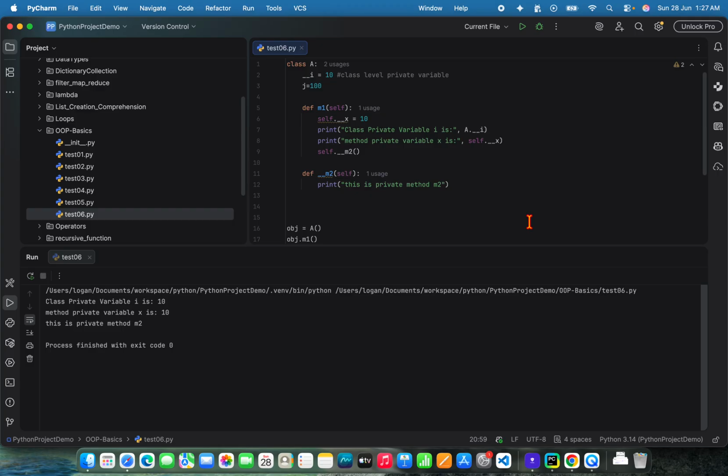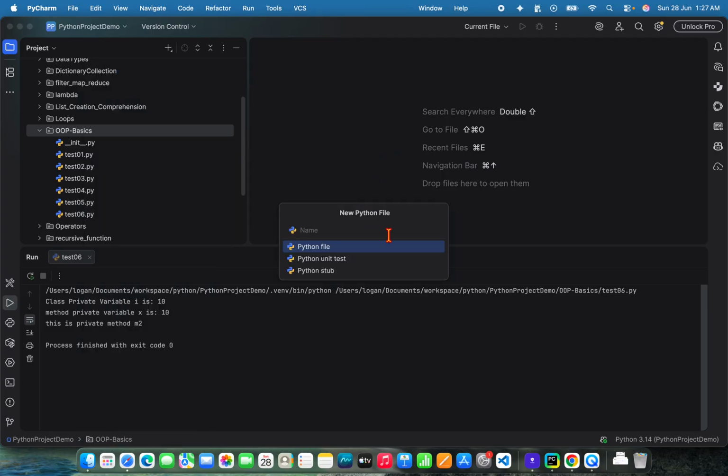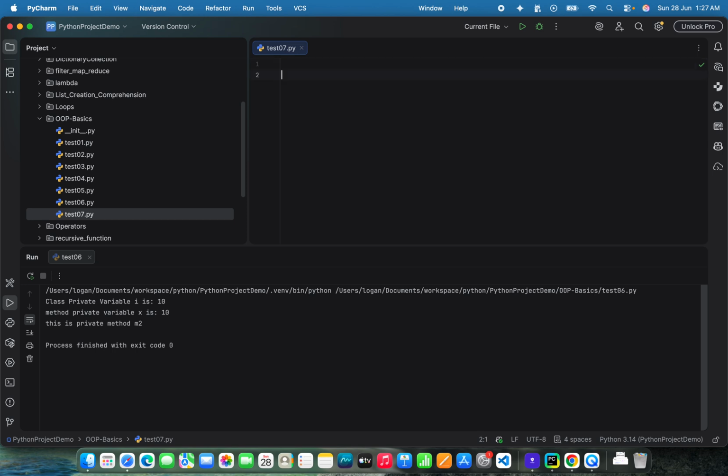Where are we going to use it, right? So I'll give you a very simple example. Let me create a new Python file. I'll name it test07.py. Okay, so there is a concept called encapsulation. Encapsulation is nothing but binding the data member, and data member is nothing but variables, with member functions. Member functions are nothing but the methods.